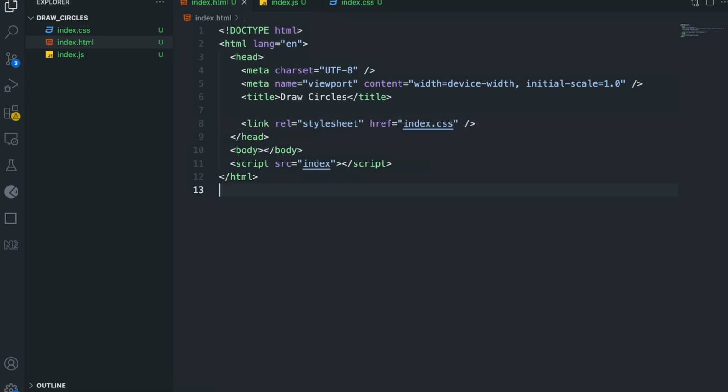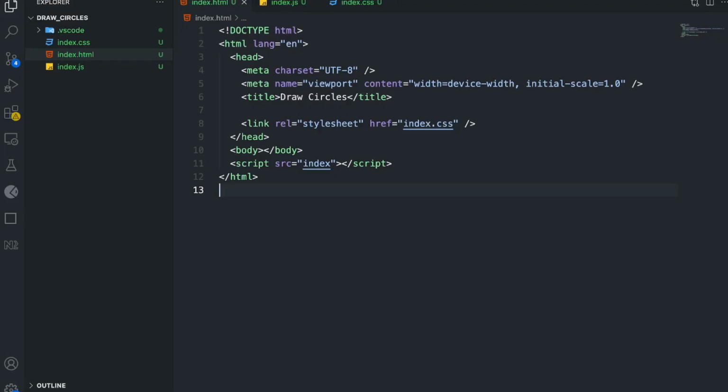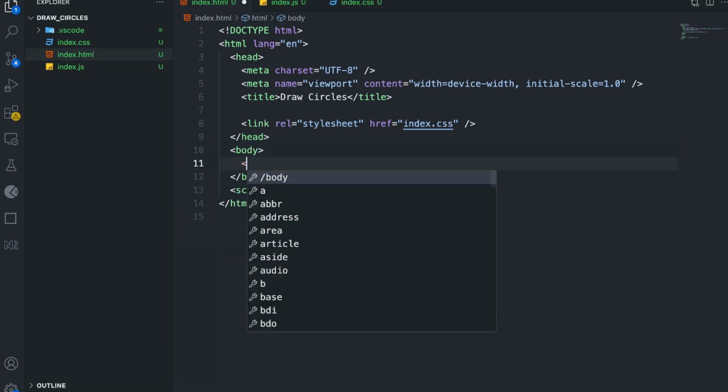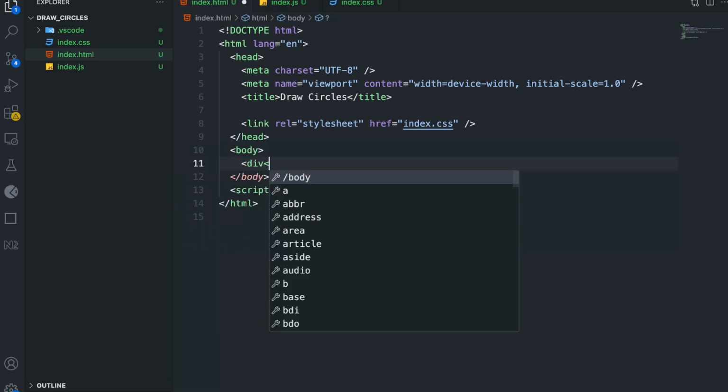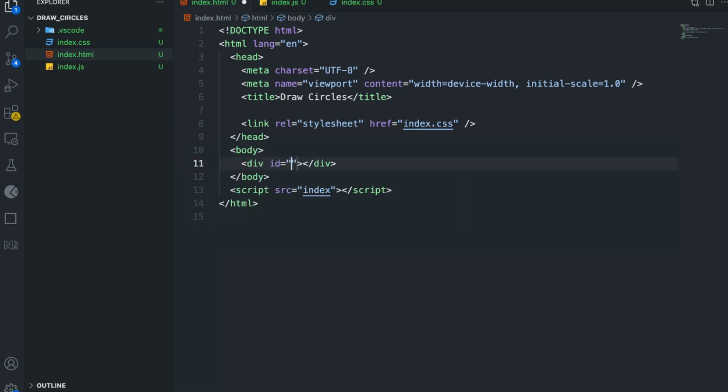Now let's run this using live server. So it's running on the screen, you can see. Now what we have to do first is make a div which will be a container div. So div, let's give it an id of container and also a class of container.